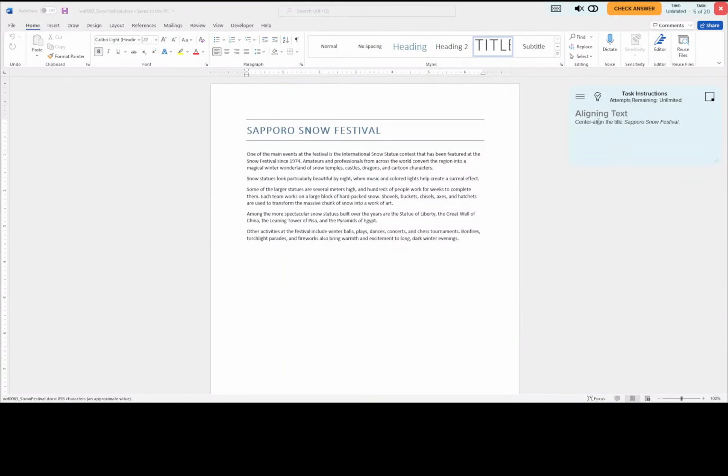Moving right along. Aligning text. So center align the title, Sapporo Snow Festival. So we'll go ahead and triple click, go to our paragraph grouping, and we will choose the center option. And I'm going to go ahead and save, and I'll check my answer.